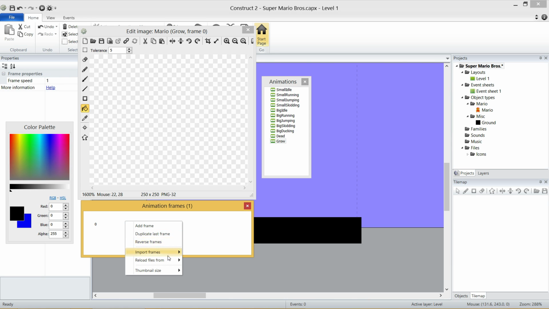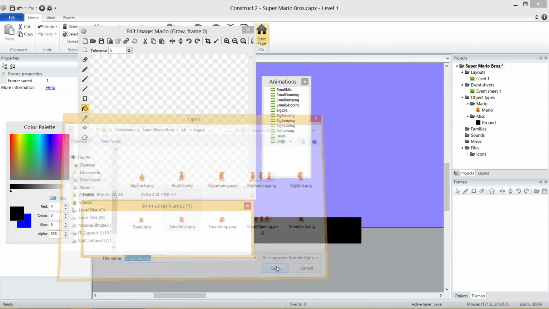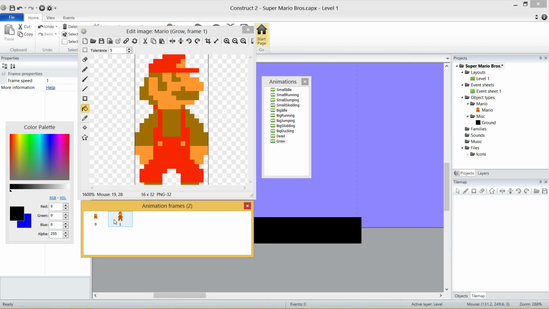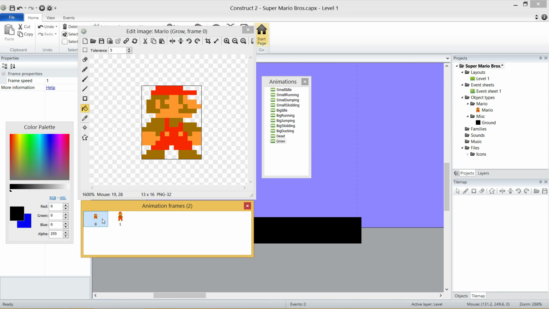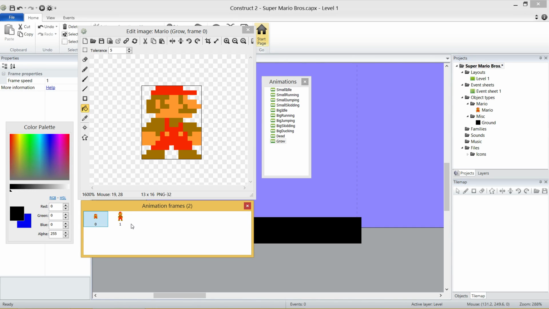So the first thing I'm going to do is import a file, and it's going to be the small idle to begin with. I'm then going to import the big idle, just like so. And if you play them together, it's sort of like Mario's flickering between small and big. So we're going to keep duplicating these frames. The order I did it in my game, you can change it if you want, but I did small, then big, and then I did small, big, and then continuing.